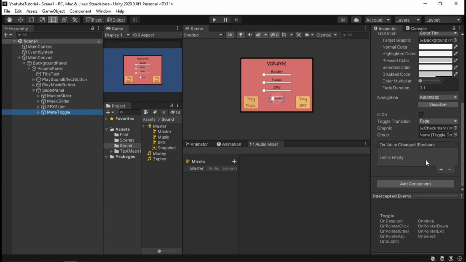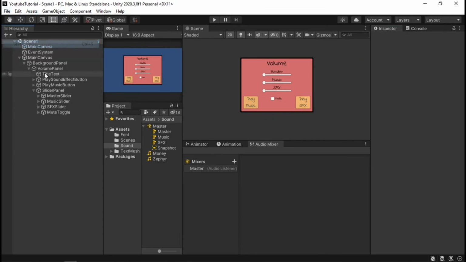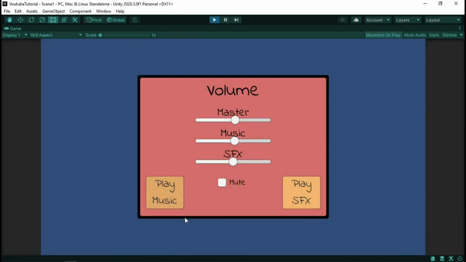Let's go to our mute toggle here and let's just add a new event, same as our other sliders, and let's just drag in this volume. And up at the top here, we want to make sure we take this one from the top so it passes it in automatically. Toggle mute volume. Let's save that and let's try this out. So we're playing our music. Everything up. Mute stops. Let's stop our music. Sound effect, let's mute that. Okay, no sound. Let's try both. Perfect.